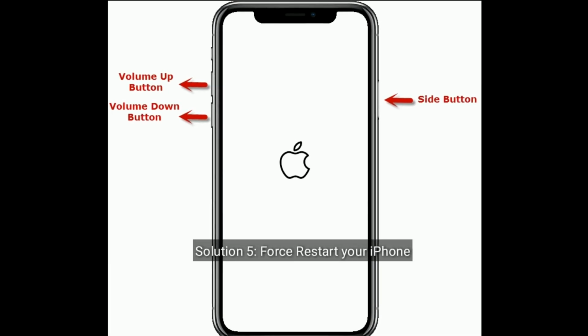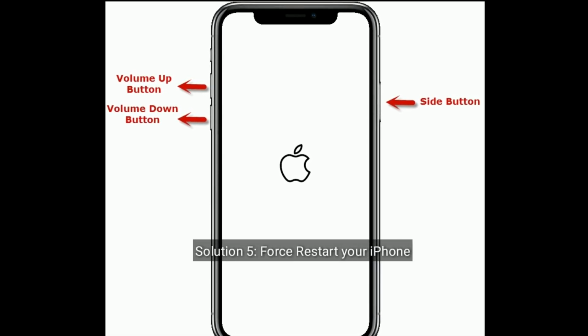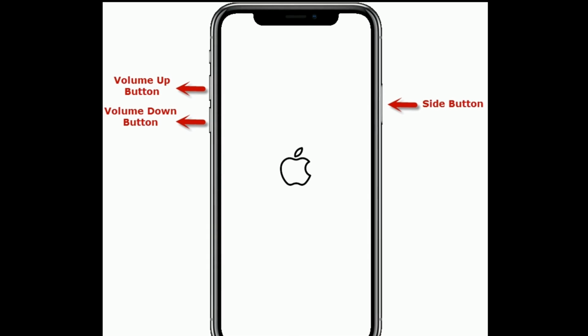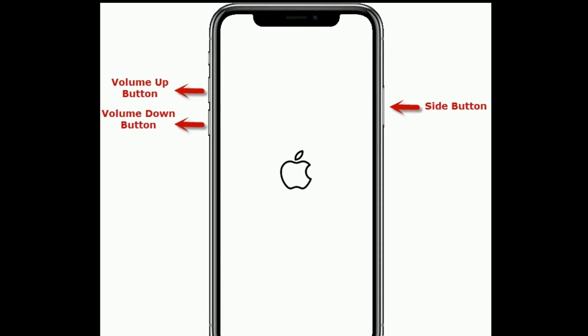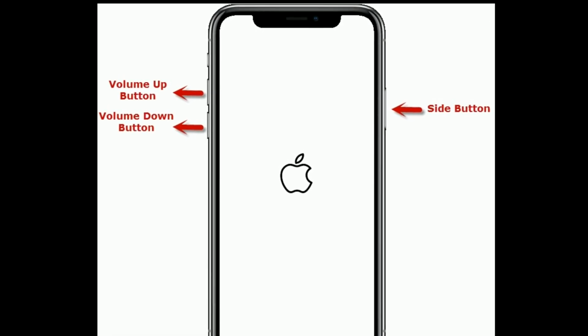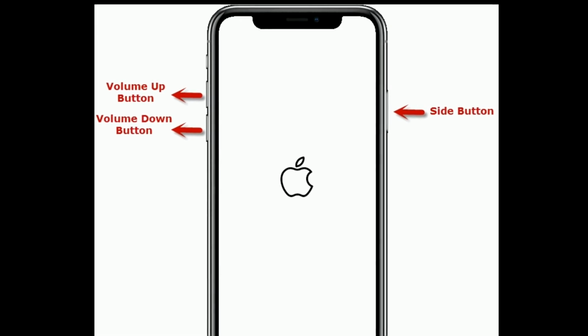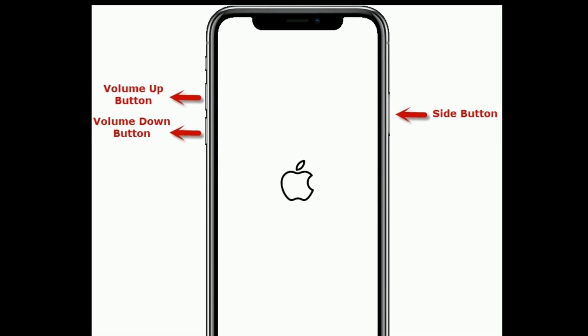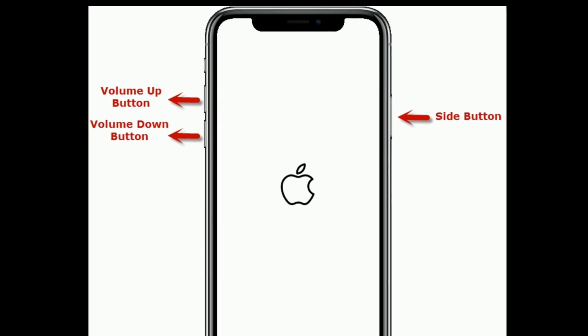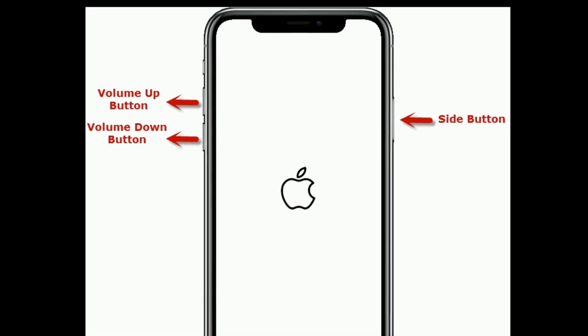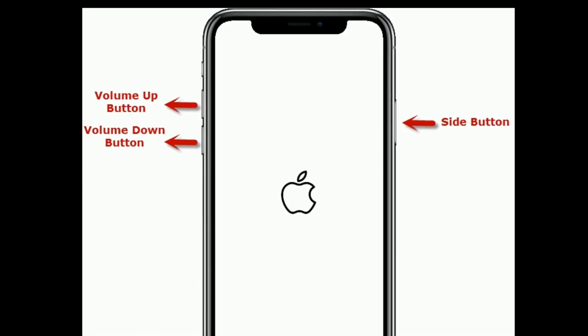Solution 5 is first restart your iPhone. If you are using iPhone 8 and later models, then do the following steps. First, quickly press and release the volume up button. Next, quickly press and release the volume down button. Finally, press and hold the side button until you see the Apple logo.